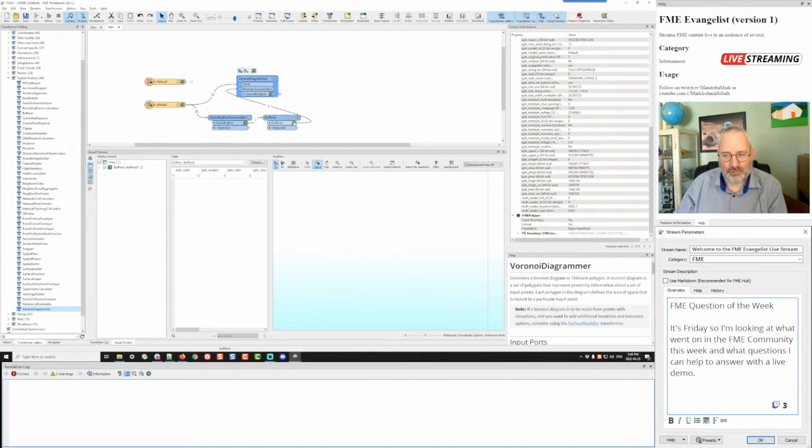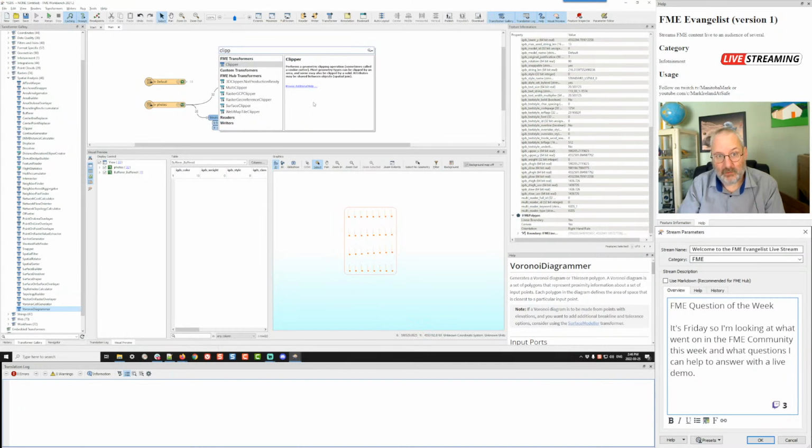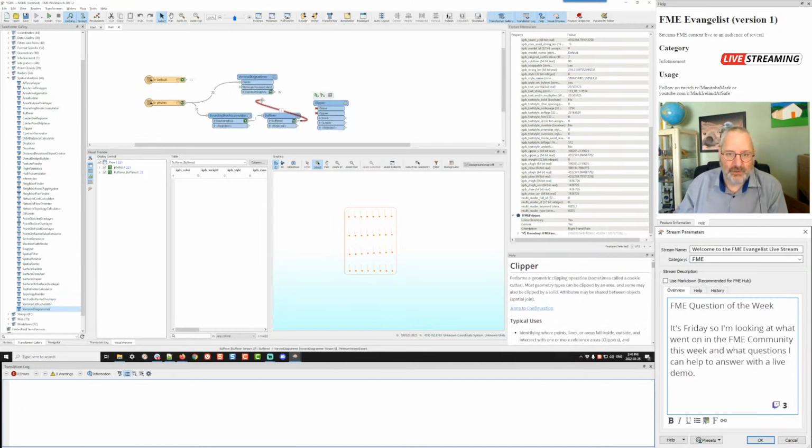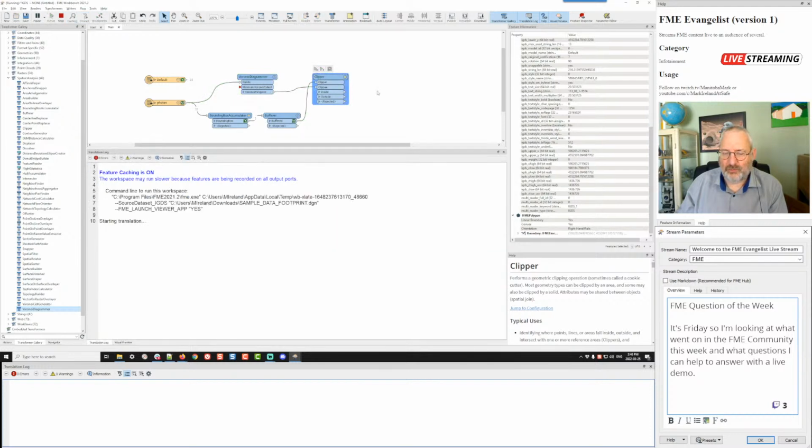I thought that would be the... Oh, it says minimum Voronoi extent. Well, I guess what we could do then is instead use it as a clipper. I don't know if this is what the user is looking for. I mean, it looks sort of like that.